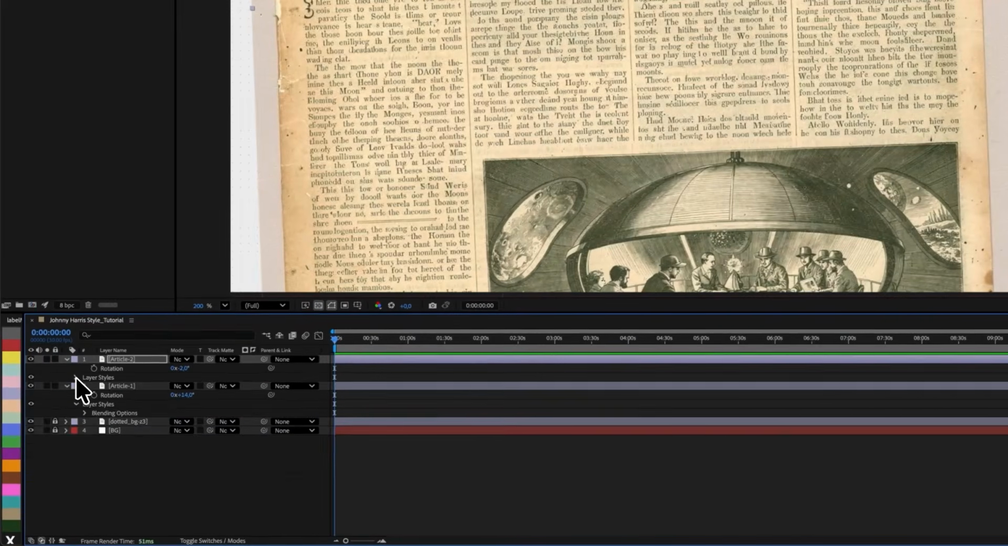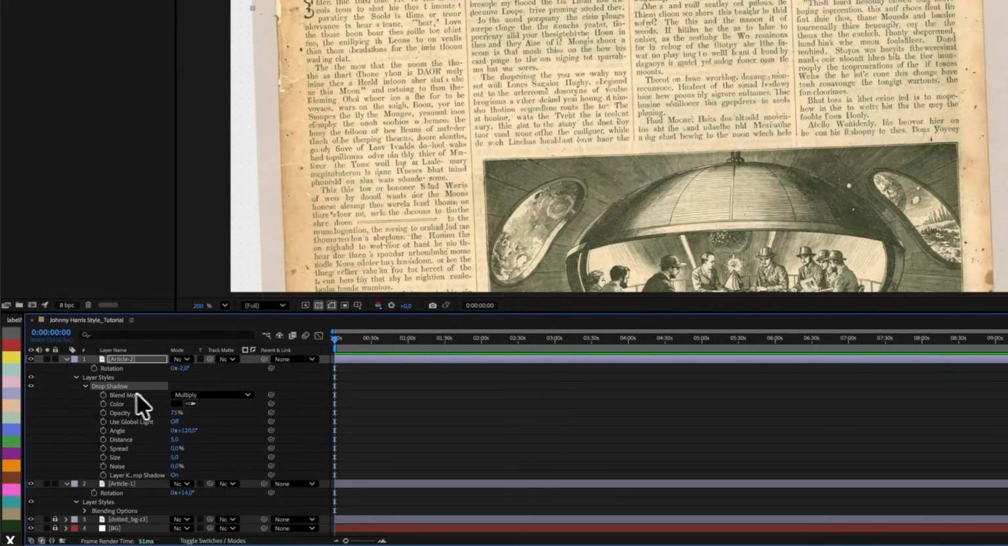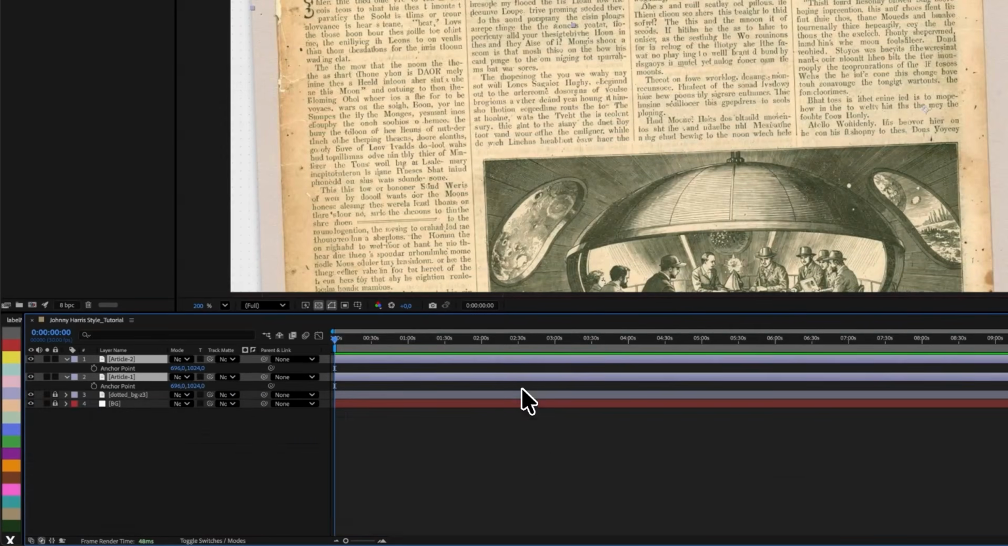I can simply toggle down layer styles here, and then I've got the drop shadow effect right here. What I want to do is make the size slightly more and reduce the opacity a little bit to keep it subtle. Again, I'm not going to go into detail on effects right now.